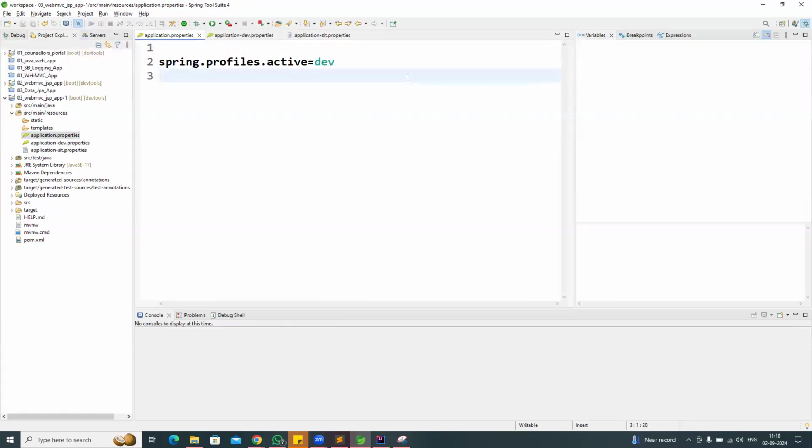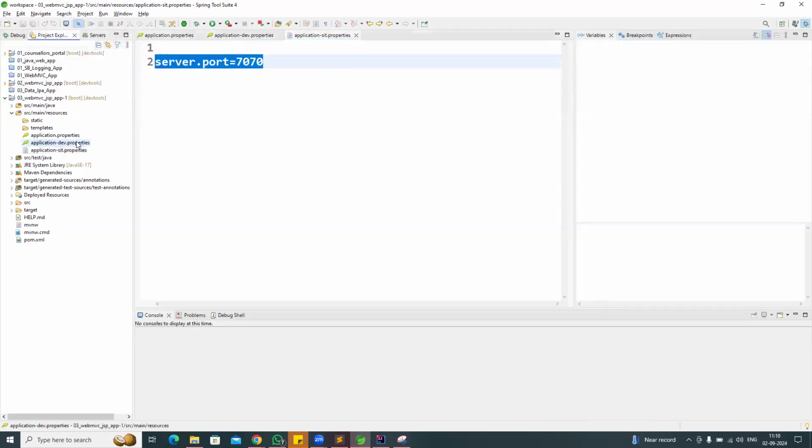Now can you tell me which port number it will use to run the embedded Tomcat container? 9090. Where did I configure the port number? server.port equal to 9090. So in the dev properties file, what is the port number I configured? 9090. In the SIT properties file? 7070. So the dev profile is available, and the SIT profile is available.